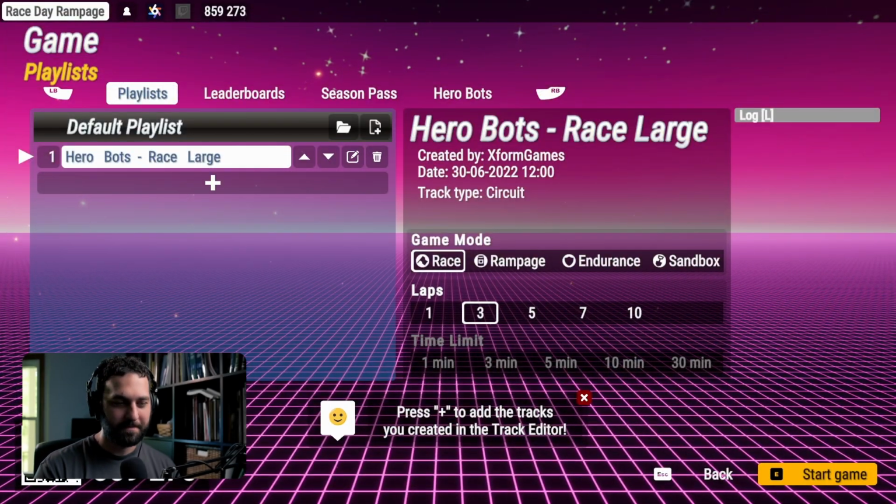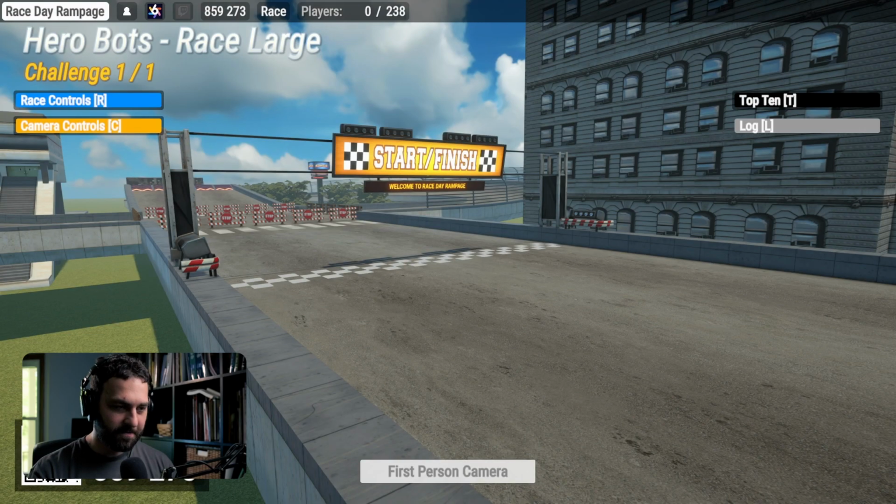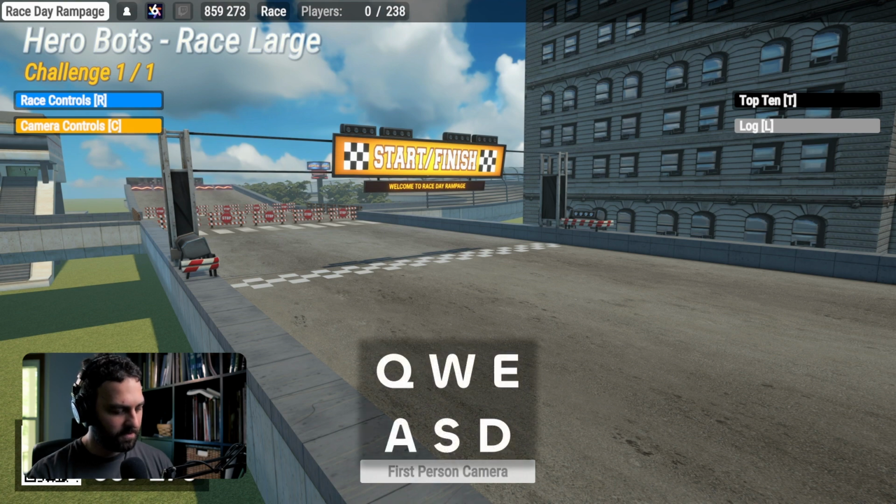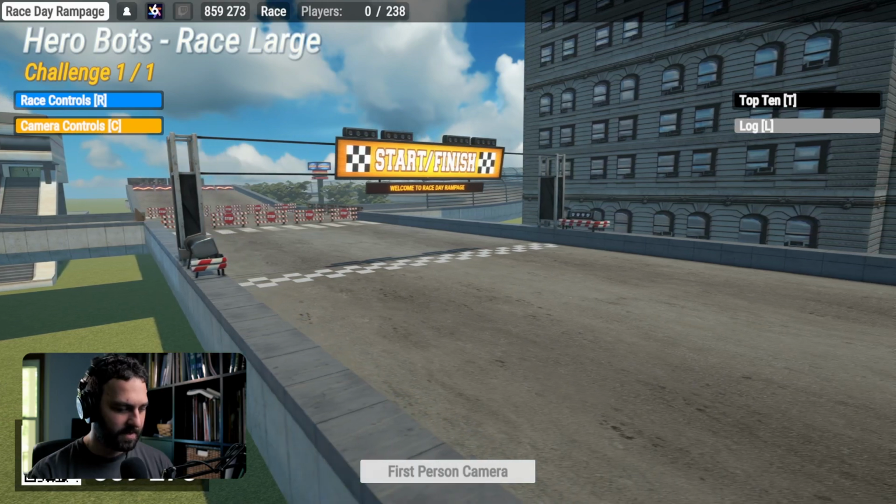There are a lot of things you can do with your camera within Race Day Rampage, so let's go ahead and jump in and start a game. Right away, we have a number of different camera controls. We have our QWEASD controls to move forward, backward, left, right, up, and down.